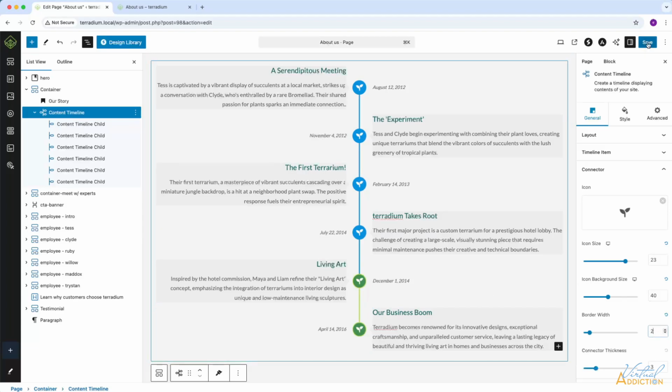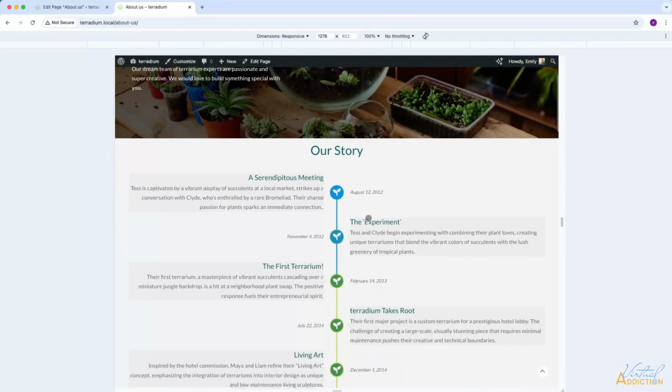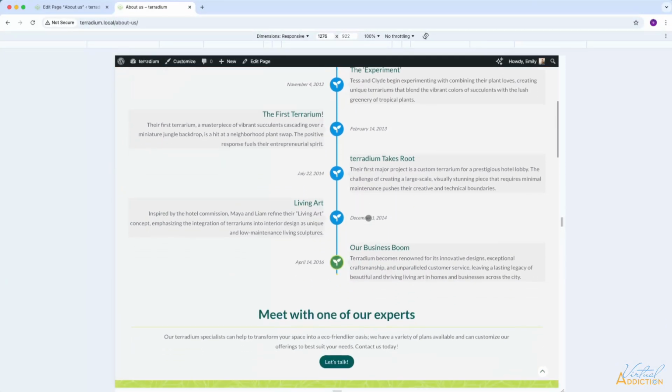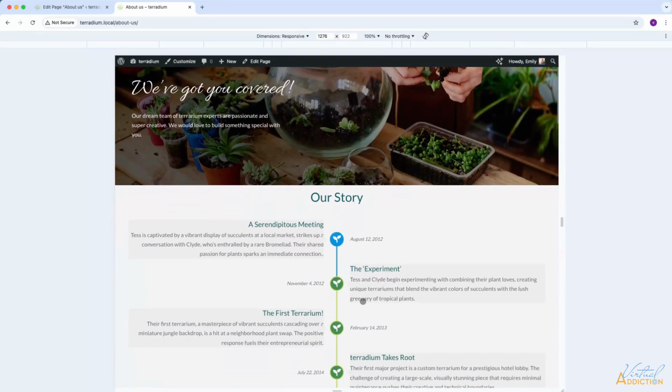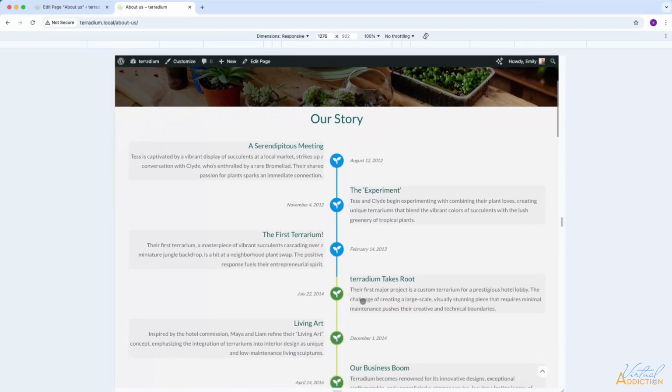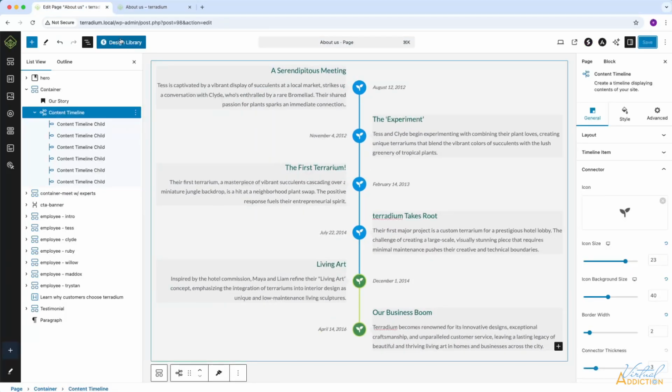All right, let's go ahead and hit save and let's preview this in the browser. I'll refresh my page. And if we go up to the top, you can see this is what my timeline looks like. The colors are there, but when we start to scroll down, you can see how the colors are going to change. So let's see if we can modify that.